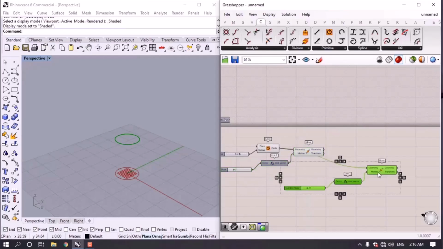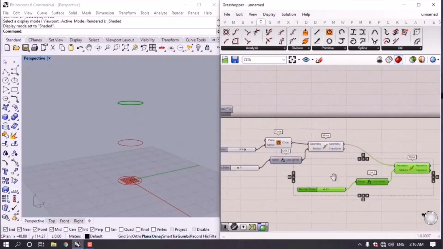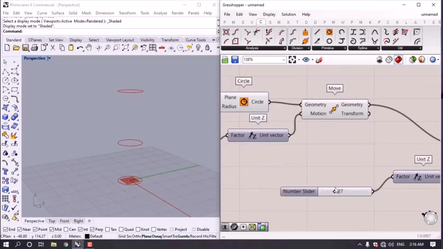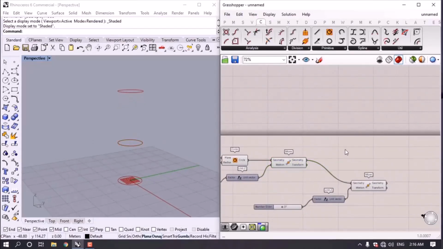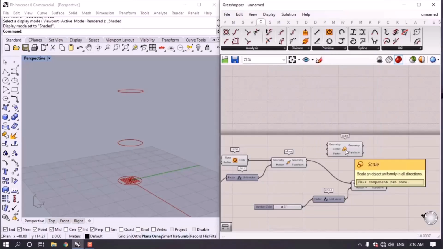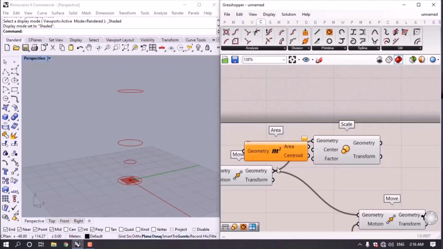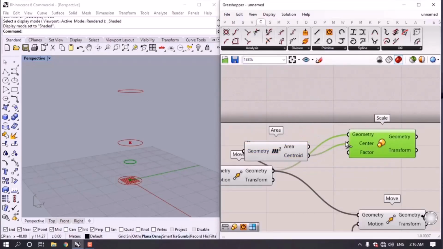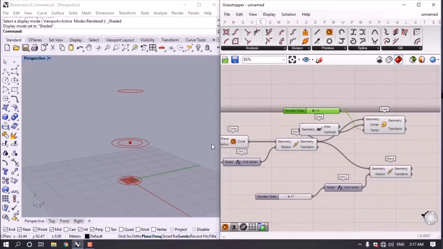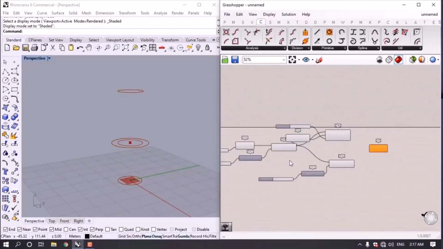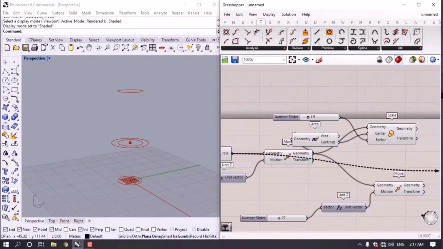We select these, we make a copy from move and factor, and we move it 27 meters. Watch this. And then I want to scale the middle circle. We give the geometry to a scale, and then we calculate the centroid to scale the circle from the center, and then the scale factor 1.5, for the first, second, and third circles.